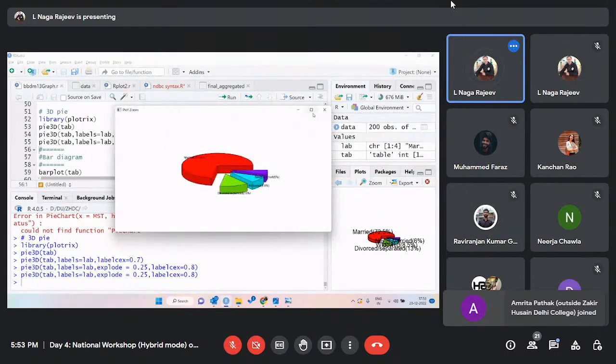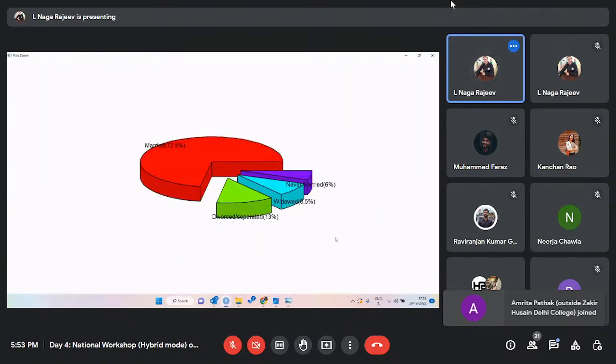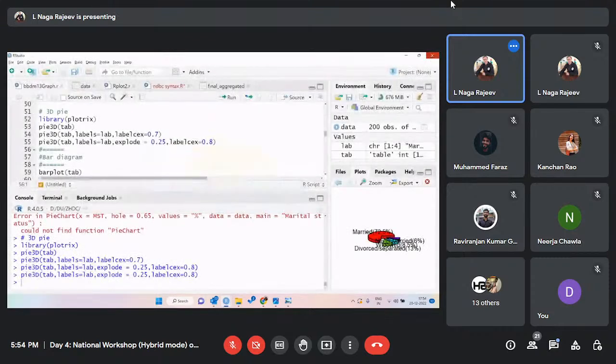You can see now the 3D diagram. Are you getting this? Is it clear?